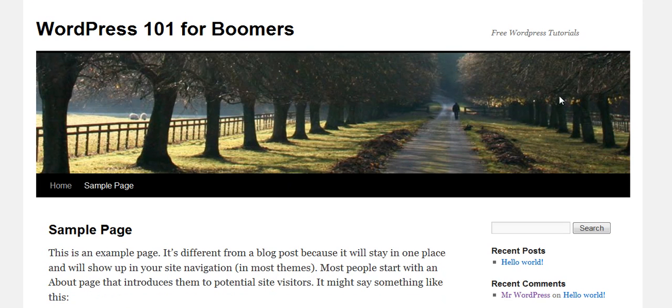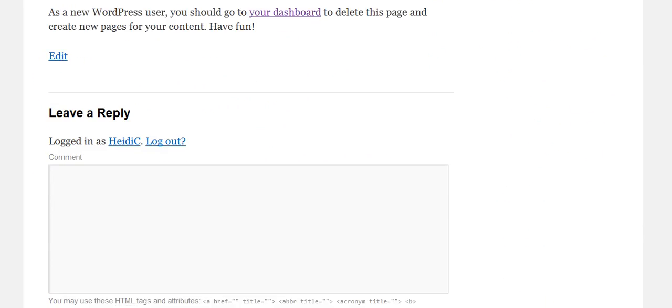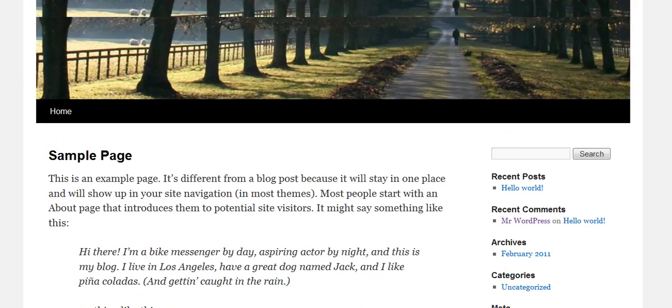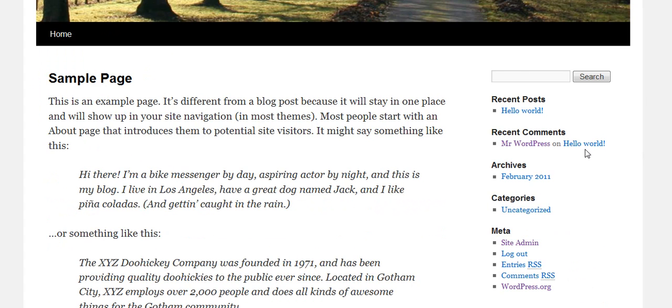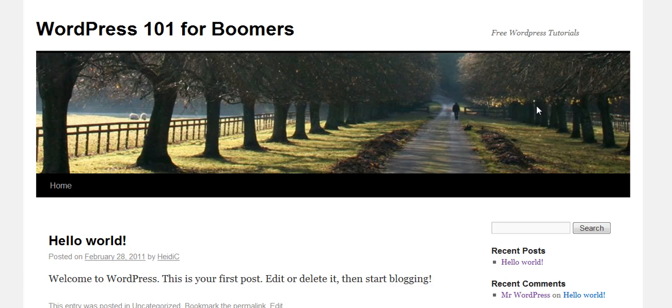Okay, now you can see that if I was to go over here to the home page, the home page is now the sample page when I refreshed it. But you can't see where the blog posts are. They're not really showing up. I can go here for recent posts, and it'll go to the post there. But let's say maybe you want to have a little tab up here that says Blog. If you want to do it that way, let me show you how to change the settings for that.